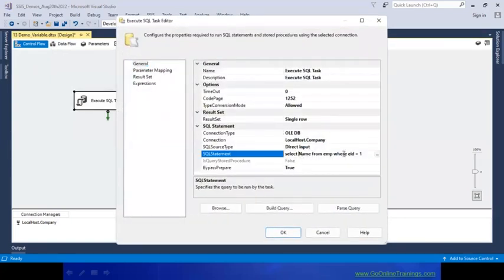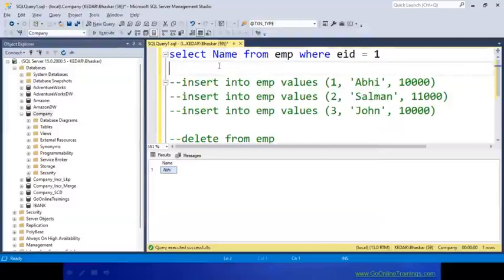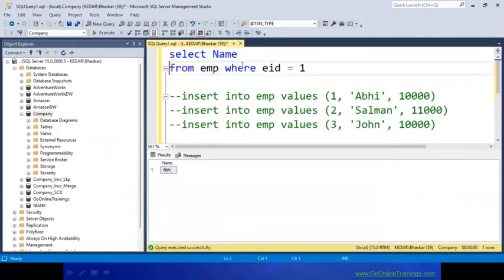Now, what all I have configured, let me repeat it. So first of all, I have given this. Now, when you execute this, you will be able to get some data, right? So what is the data you're going to be getting? You're going to be getting this data. Clear? So Abhi.